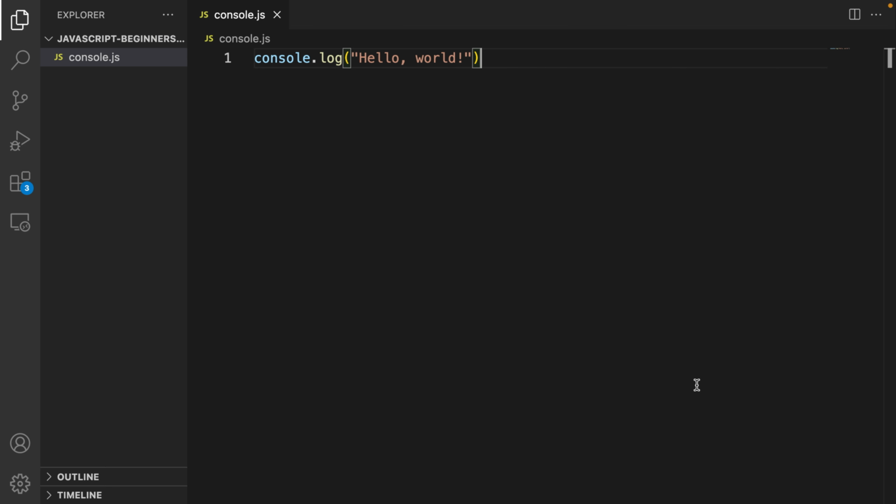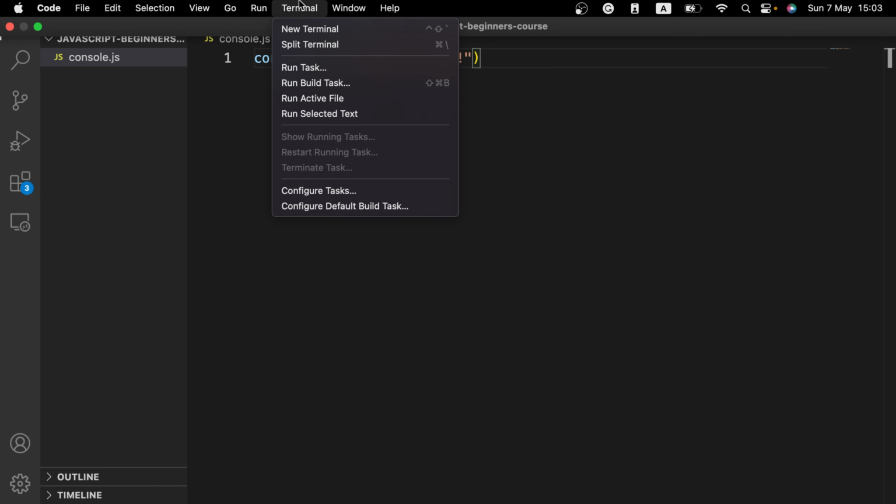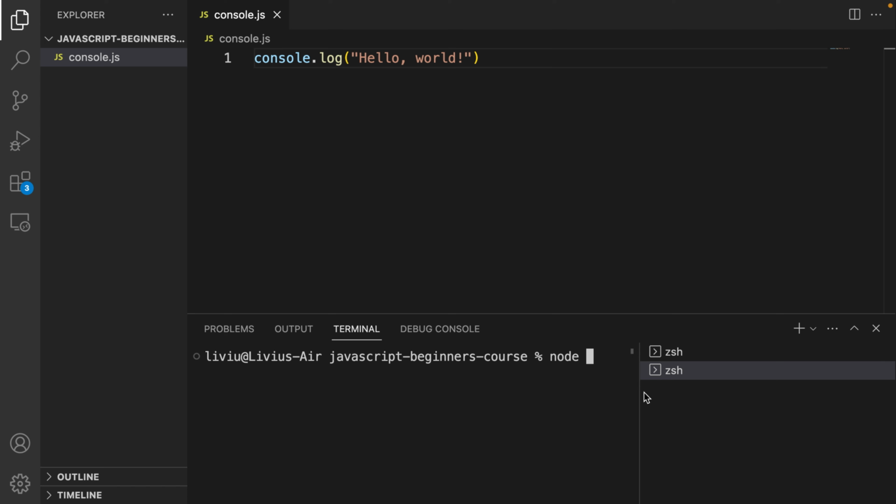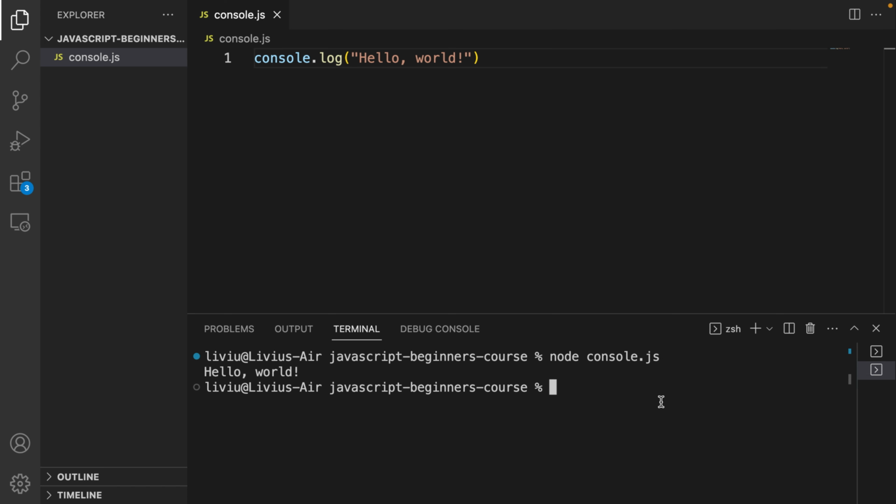Now this code is meant to log the hello world string into the console. To see that, we need to open the terminal in VSCode. So let's go to Terminal, New Terminal, and type node console.js. And you will see the message displayed in the console. Congrats, you've now written the first line of code in JavaScript.